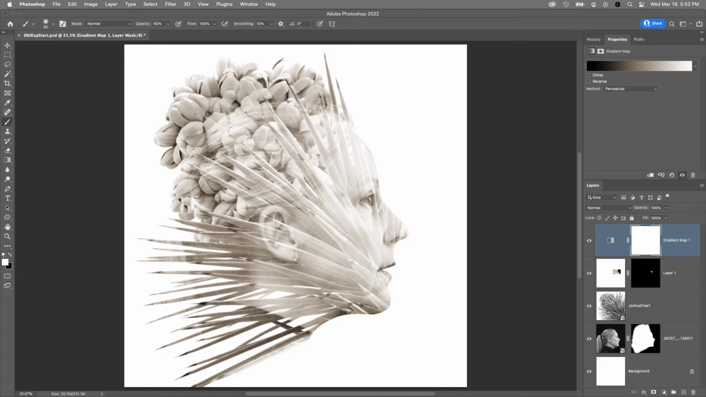Hi, I'm Julieanne Cost. Let's see how easy it is to create a double exposure effect in Photoshop.